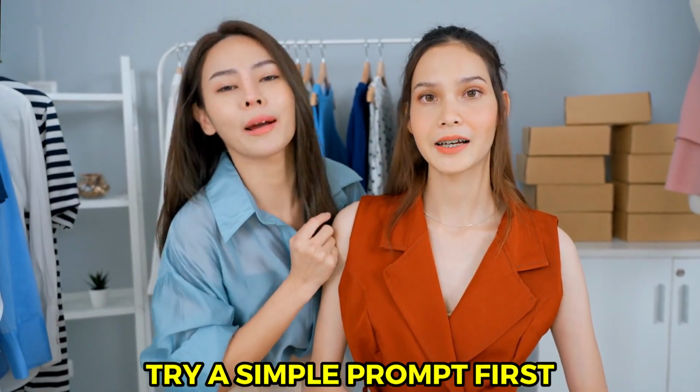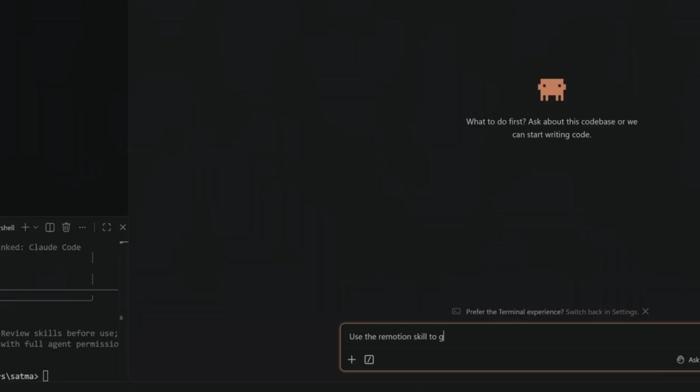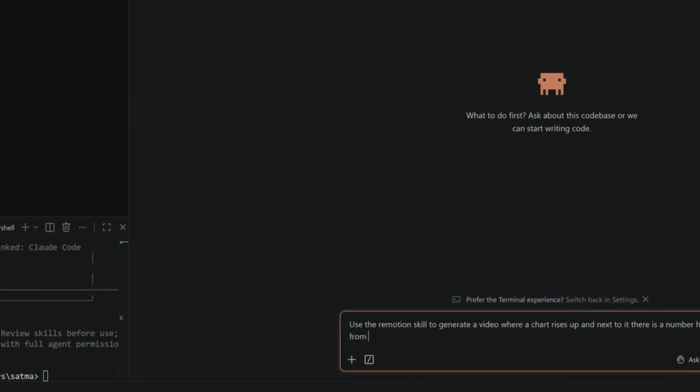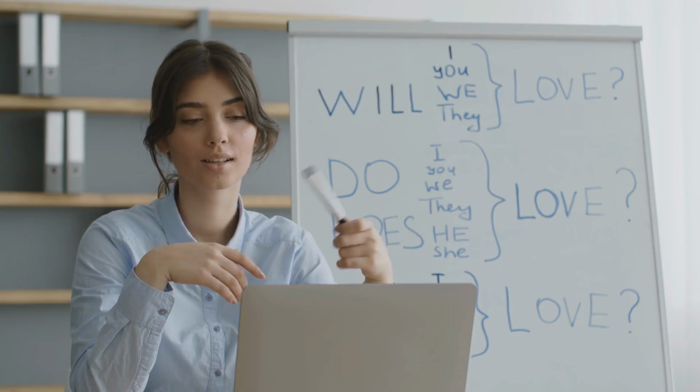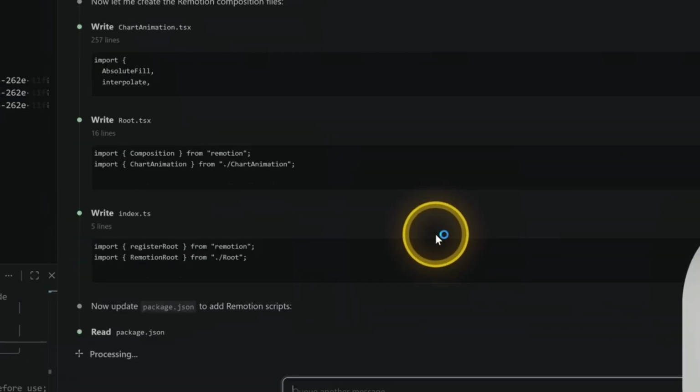To test that everything is working, try a simple prompt first. Ask Claude Code to use the Remotion skill to generate a video showing a chart rising upward with a number that counts from 0 to a specific percentage. Keep the prompt short and see what comes back. Claude will ask for permission to run certain commands the first time; allow them. This only happens on your first use. After that, Claude works without interruption.